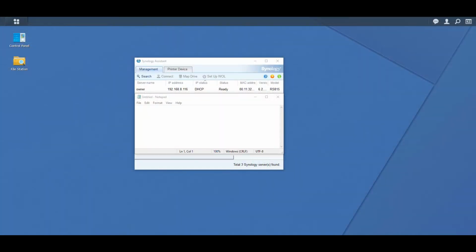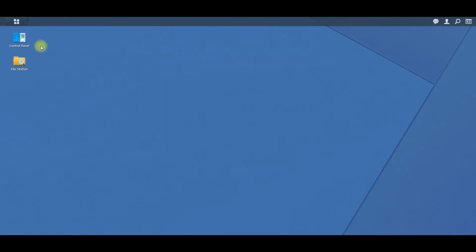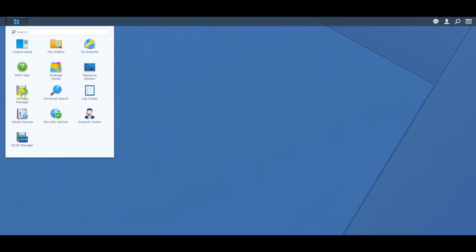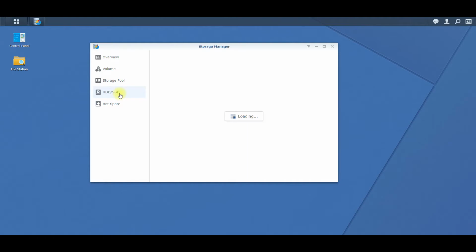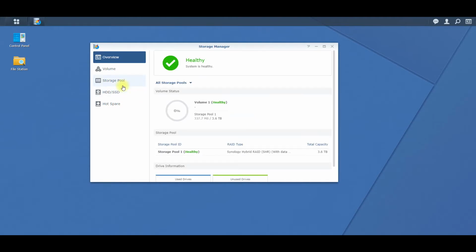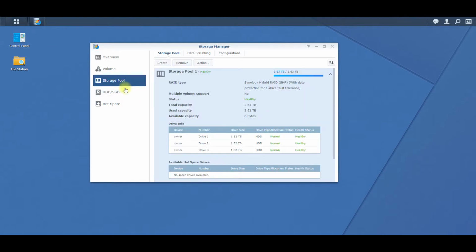All right, you guys, now we are at our computer. We have the Synology Assistant open. We've searched for that NAS, and you can see it's ready. It's got the DHCP, so we're going to go ahead and go to that IP address, and you can see where we already logged in. Then you're going to go to the start menu, go to Storage Manager.